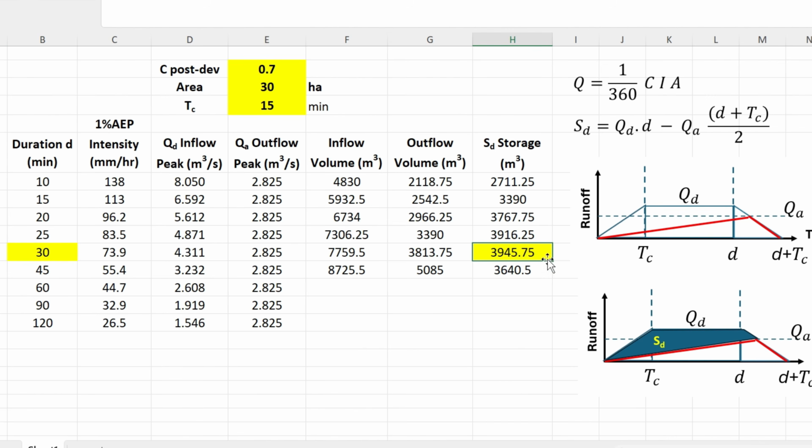That's the required volume. As you saw, these examples illustrated how the rational and modified rational methods are applied in practice. Accurate results depend on correct assumptions, parameter selection, and interpretation of outputs.